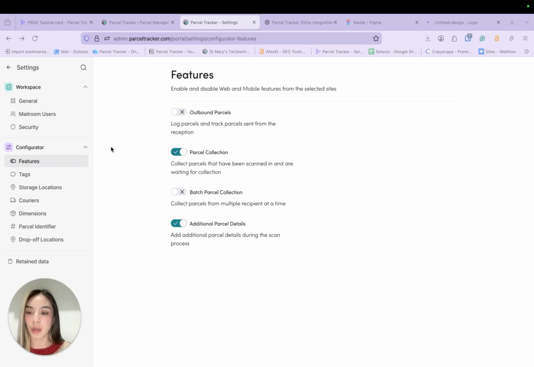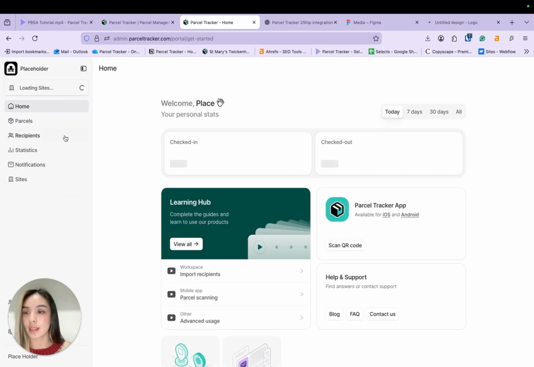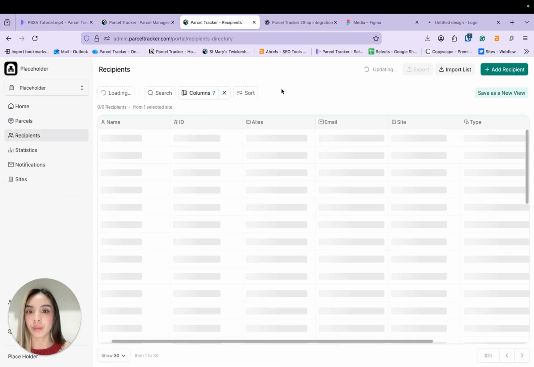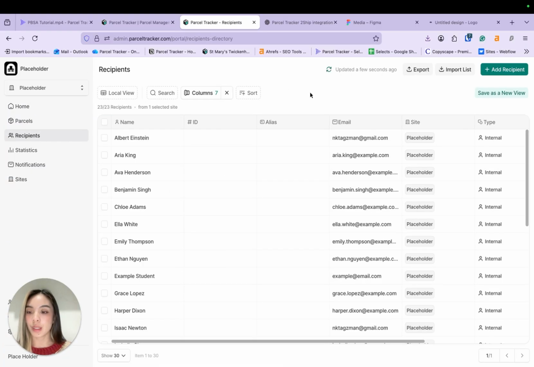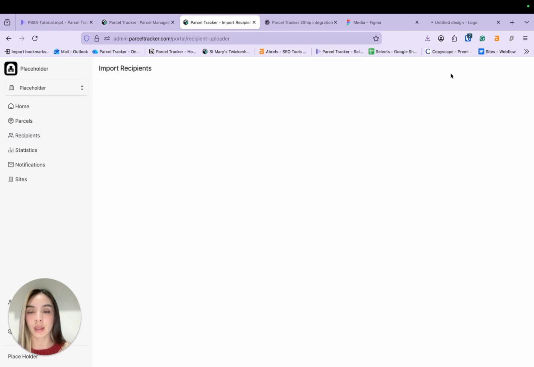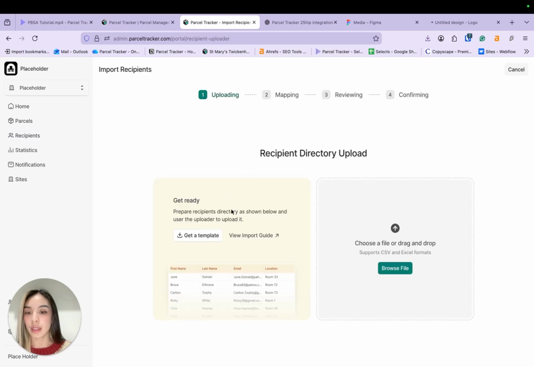Next, I want to upload my recipients list. Let's go back to our dashboard and select Recipients. And you can bulk upload recipients using a CSV list, or you can add them in individually. First, I'll show you guys how to bulk upload recipients. To do that, let's just click Import List. And you'll actually find a downloadable template that you can fill in.